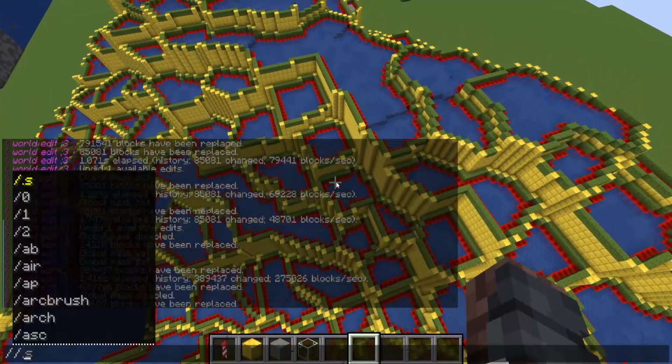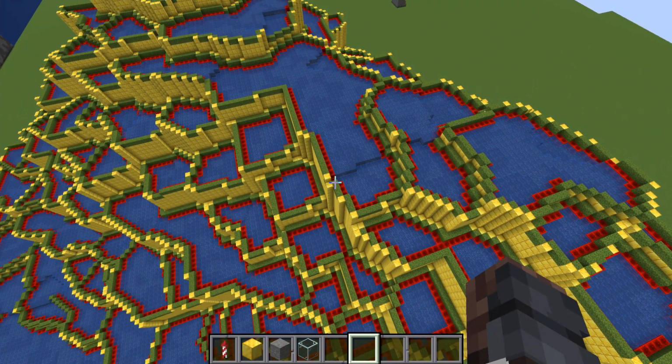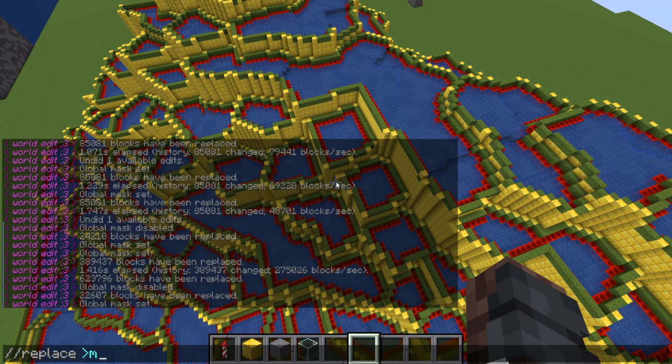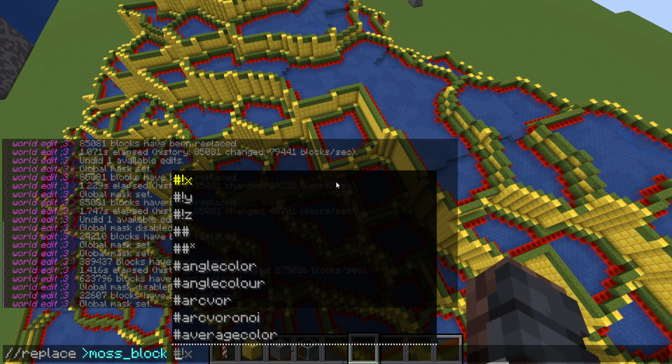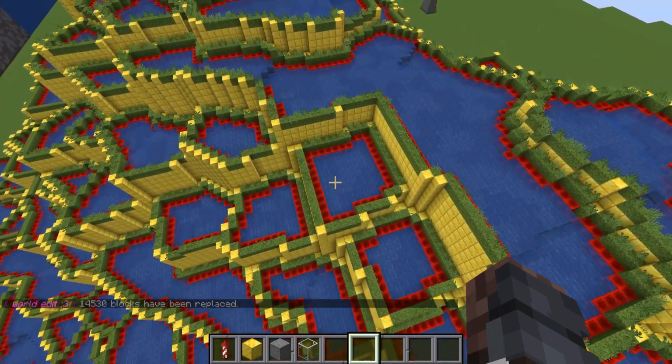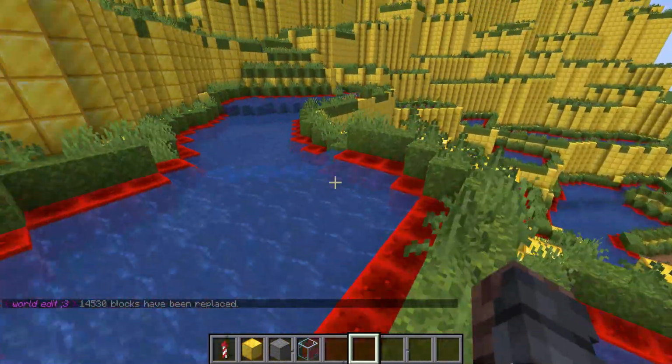Before that, I'm going to place everything that's above. Let's Gmask air first so it doesn't mess up anything. Place everything that's above moss blocks as either grass or fern. So there's a little ridge here of vegetation.